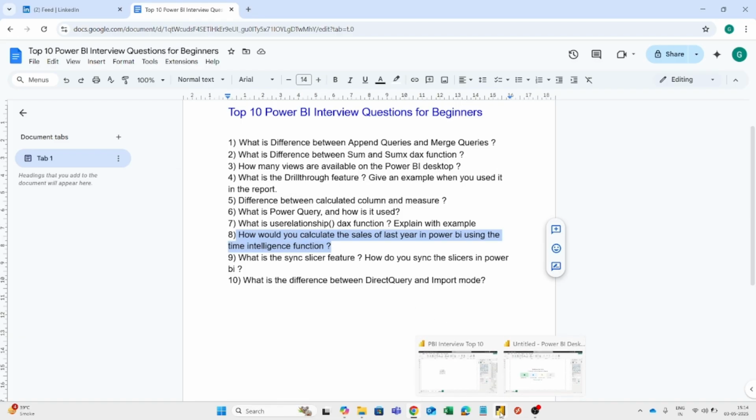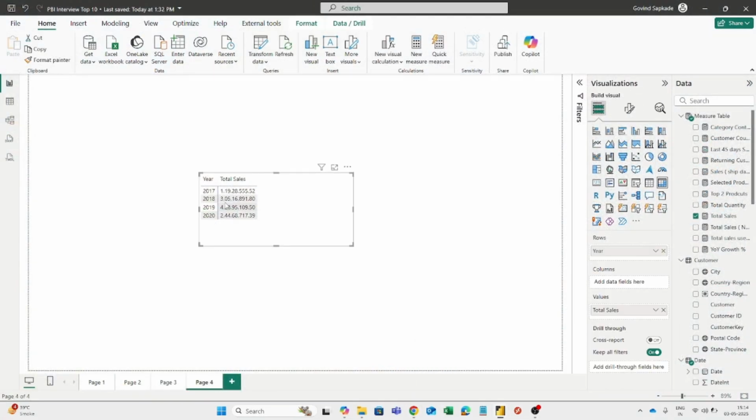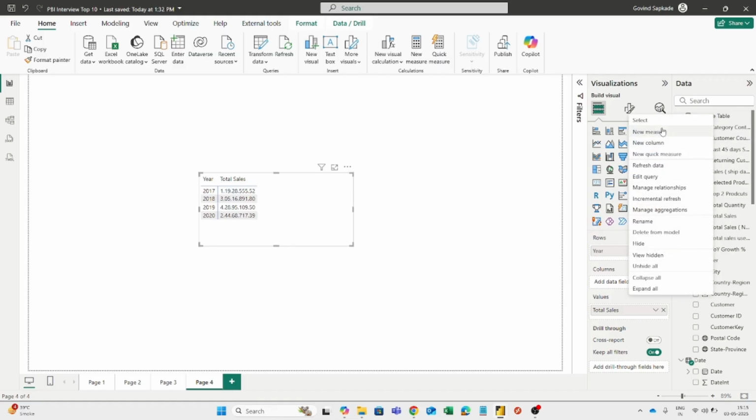So let's jump into Power BI Desktop. Here you can see I have the year and total sales, and I'm using the table visualization. If I have to calculate the last year sales, it means that if my current row is 2018, I can see the 2017 sales beside the 2018 sales. So how would I calculate the last year sales using the time intelligence function? Let me tell you. I will click on this option, which is new measure.